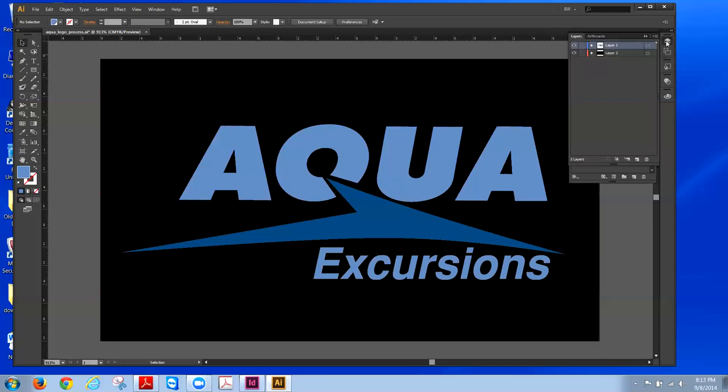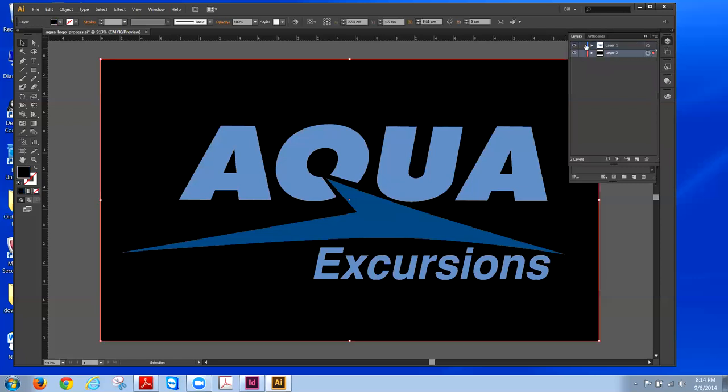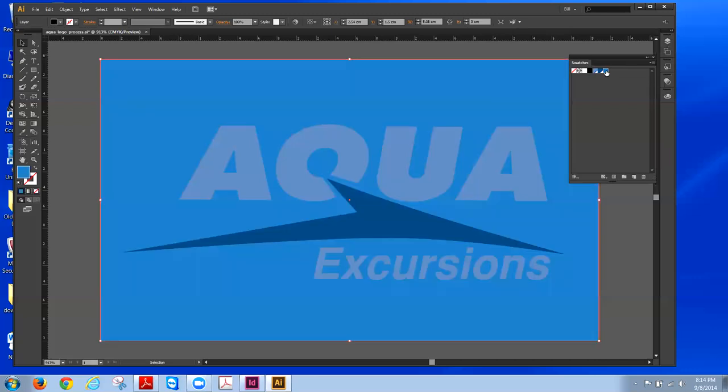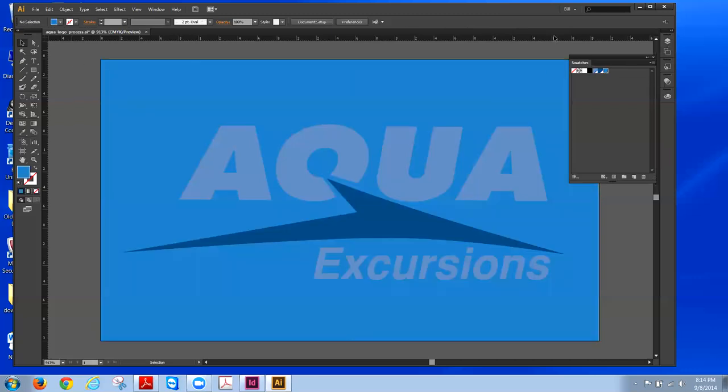So if I go to my layers palette and click to select that, and then I click on that color, what do you think of that? Awful. It looks terrible, doesn't it? Okay. Can you change it now? It's hurting my eyes.